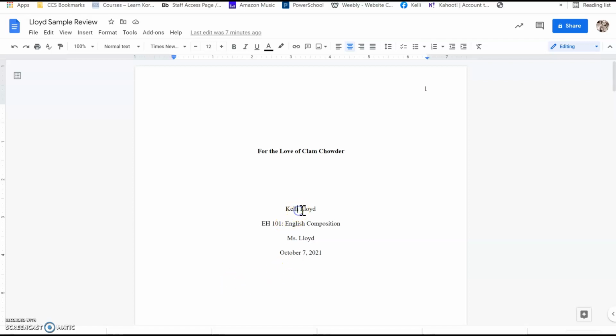And technically in APA, they ask you to do first, middle initial, and last. And you can do that. We'll just kind of keep it proper. So first name full, middle name initial, and last name full. Okay. Underneath that, you have your course number with an identifying tag. So the name of the course is EH101, colon, English Composition.